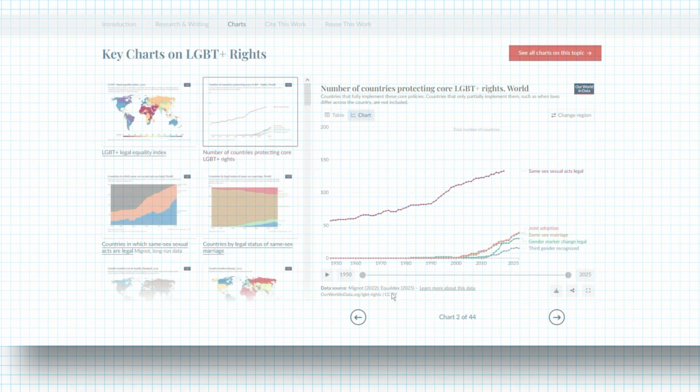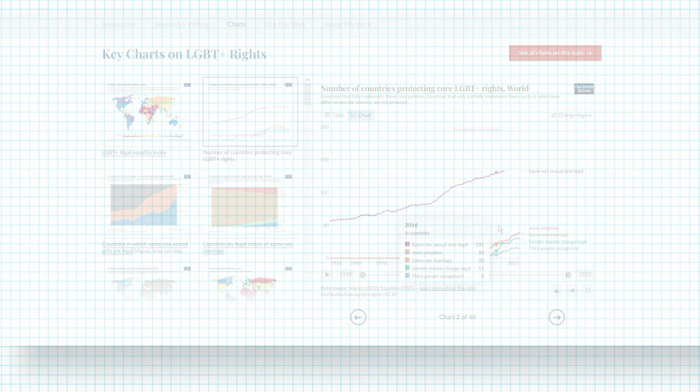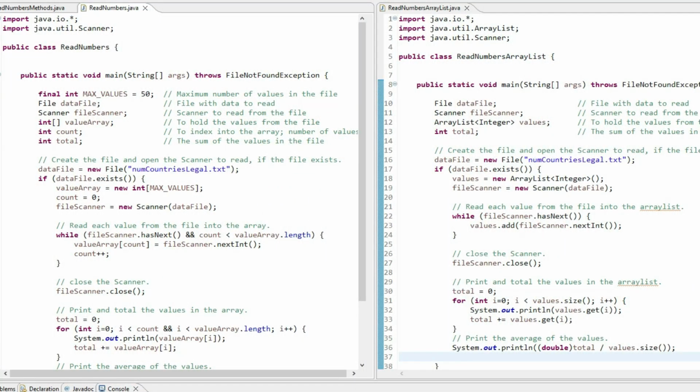In one of our early array programs, we read integers from a file representing the number of countries protecting core LGBT rights by decade. The data is from Equaldex and OurWorldInData. I'll put a link in the description. This is a good example for an ArrayList because we often don't know how many values are in a file before we read it.